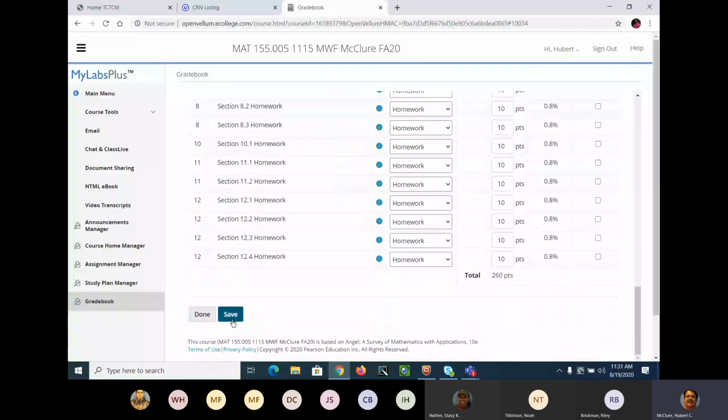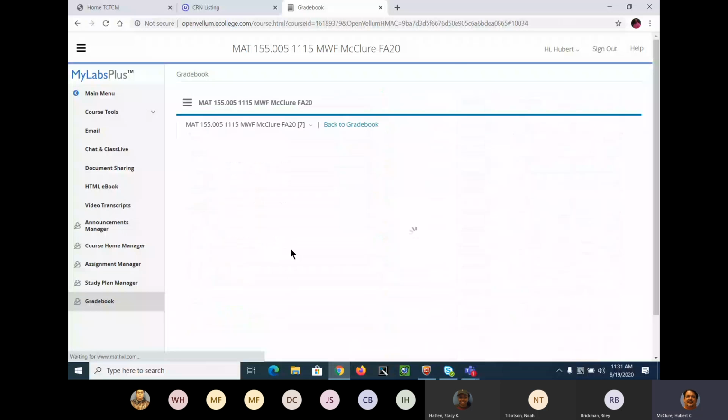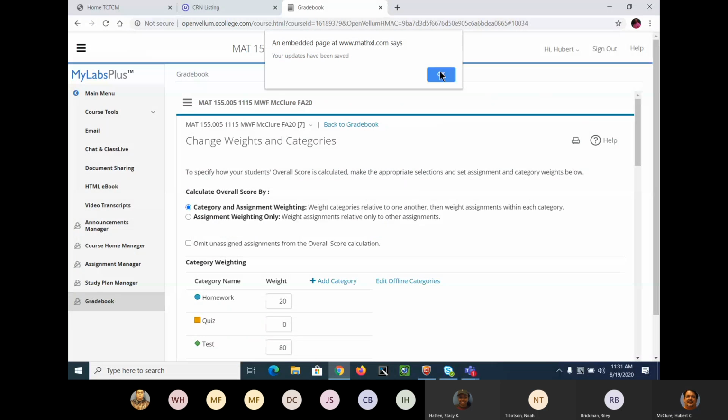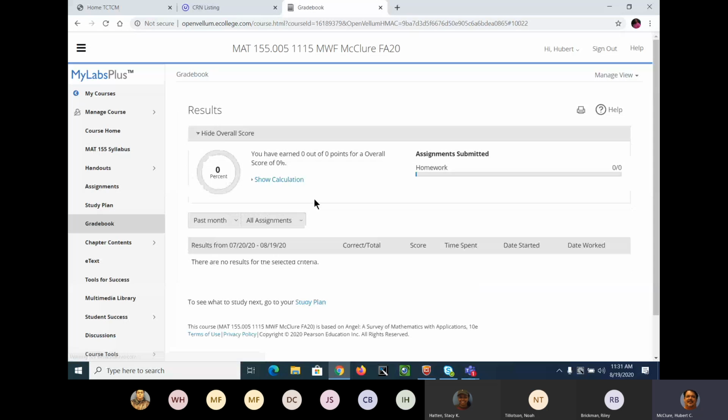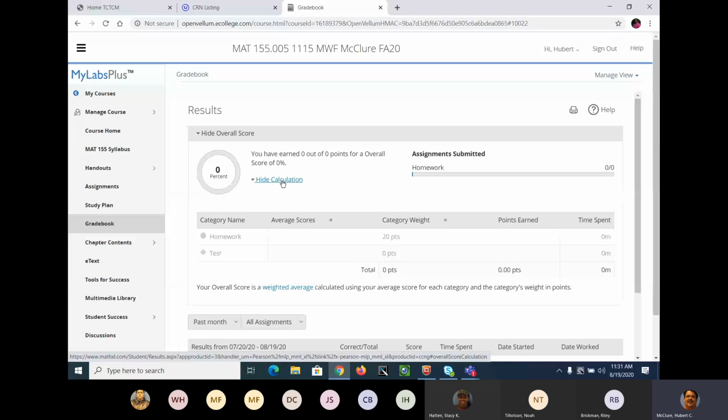And save. So now when you go to your grade book and click on grades or overall grade, and click on show calculation, it'll show homework is 20%. Whatever your homework grade is, it's going to multiply it by 20% and put it right there. Your test, take that average, multiply it by 80% and put it right there and add those two.